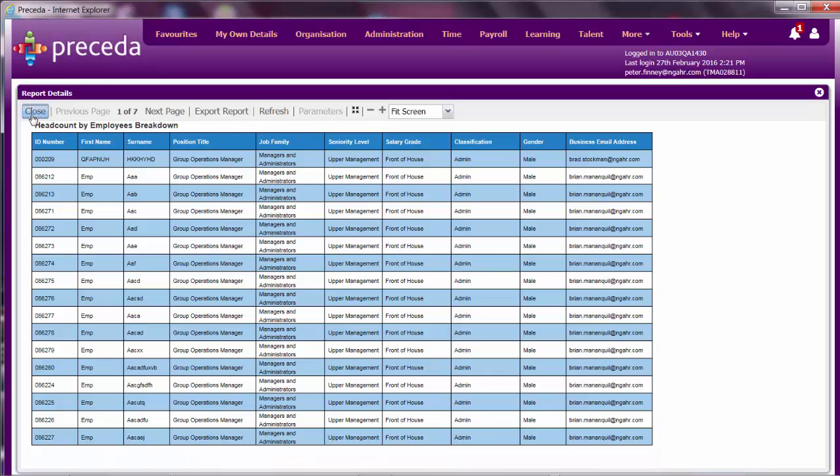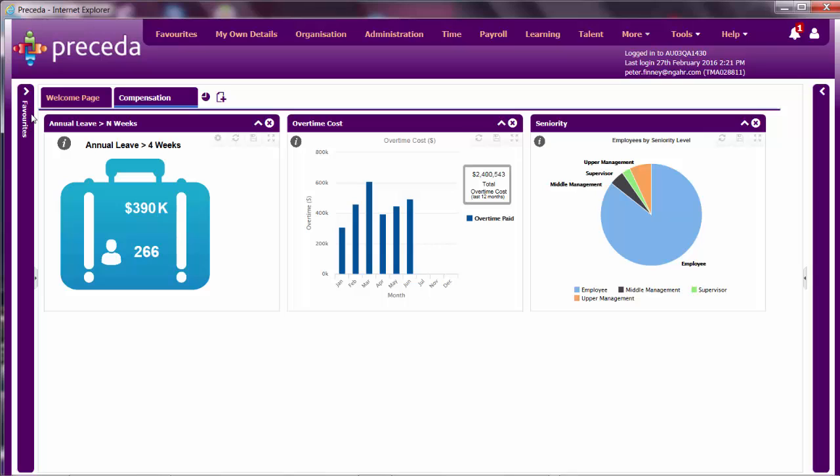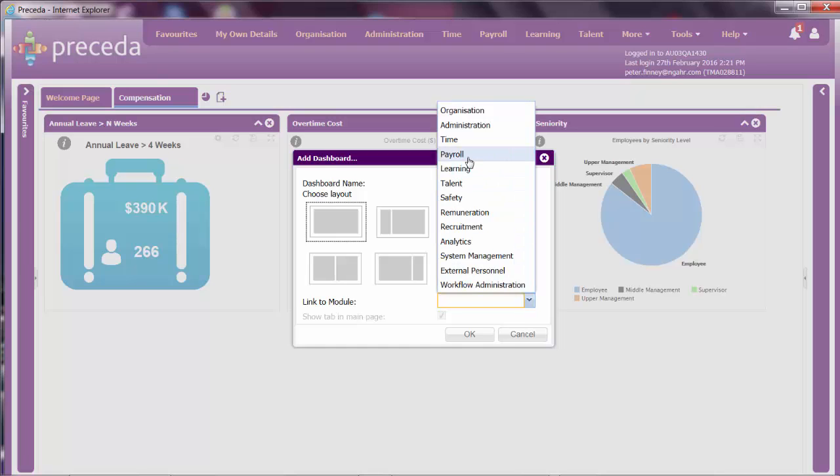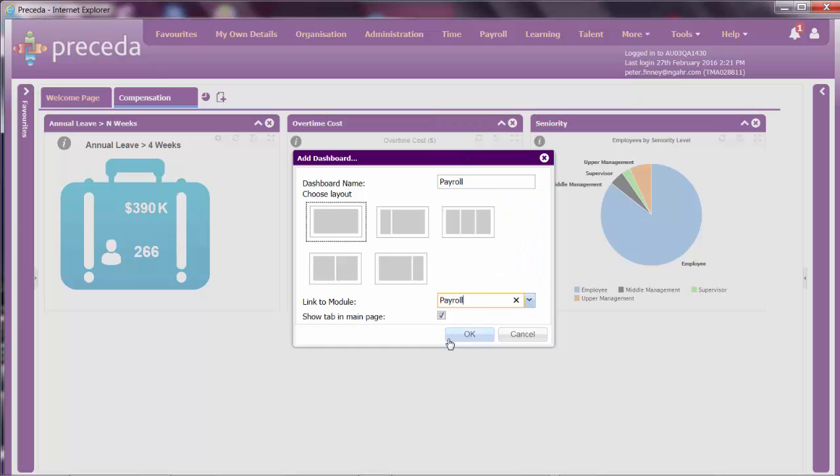The last feature to show you today is how to build a dashboard and display it within a Preceda module, following the same procedures as shown earlier in this presentation to build a dashboard. And also, Link To module. In this example, to the Payroll module. For this example, we will select one view. However, you can select multiple views if required.